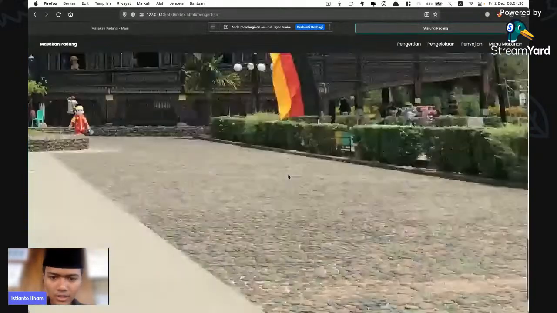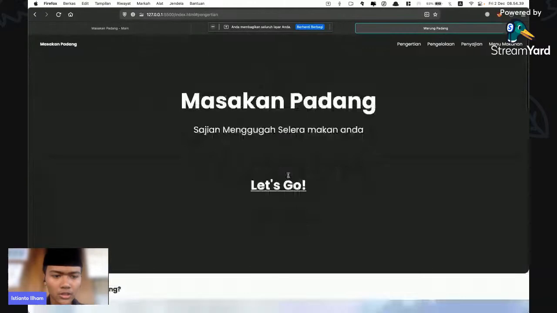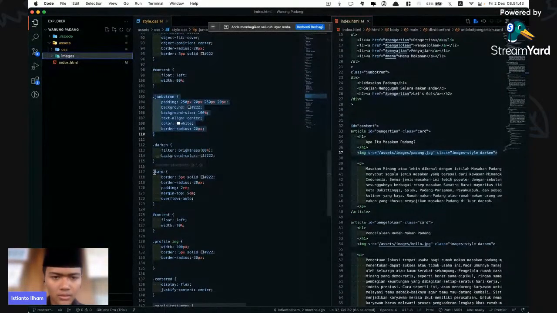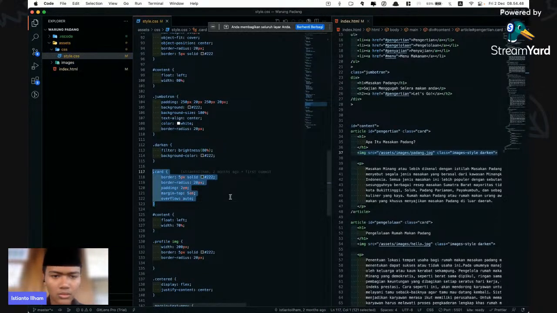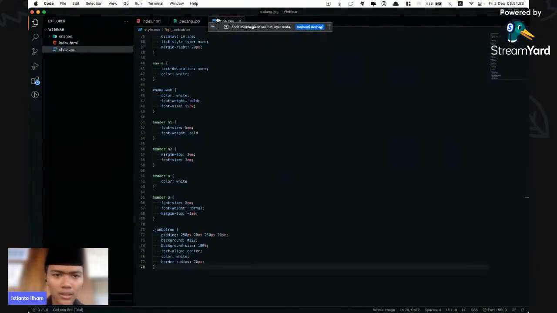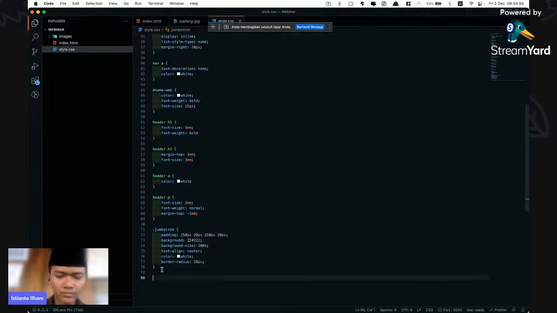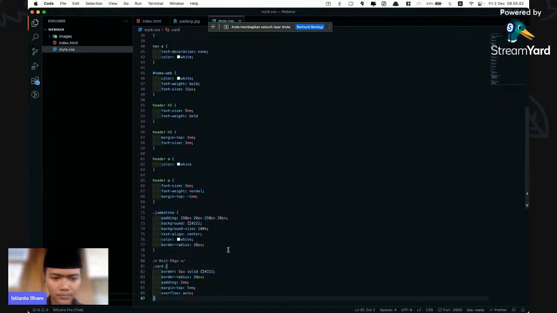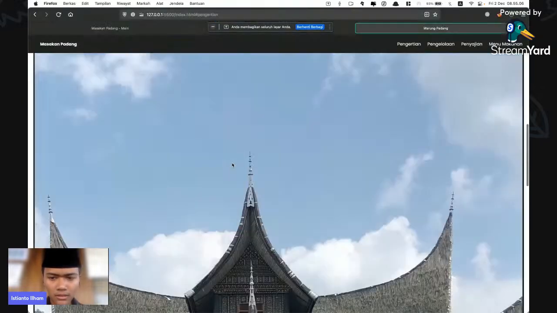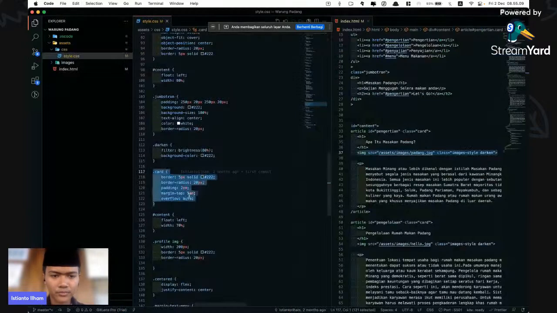This image is overflow, and we will change it. Start with the card class and copy that to your style.css. This is card: border, overflow auto, and this was changed with the card.